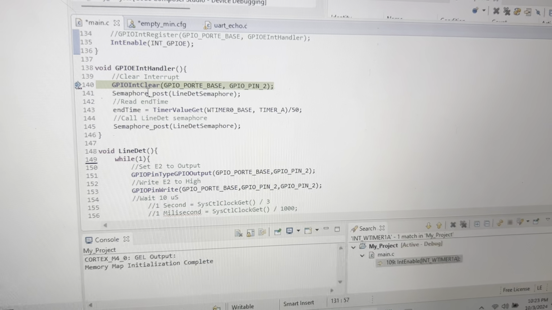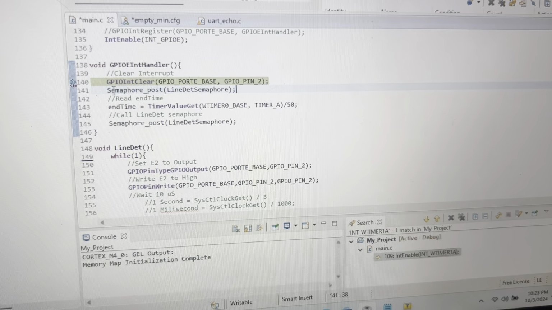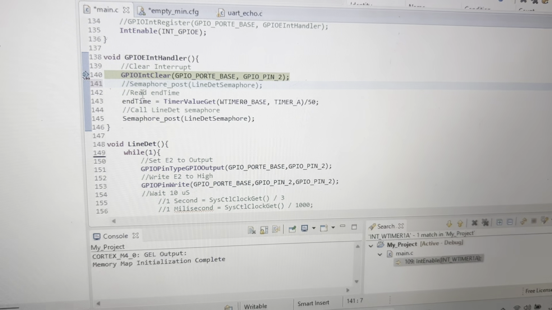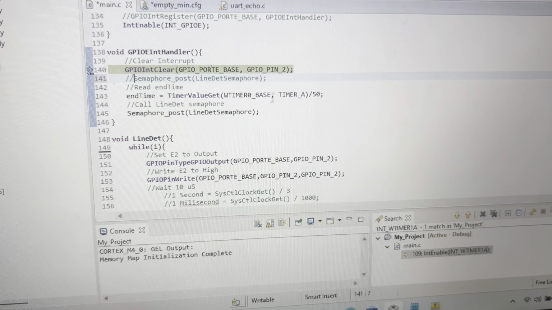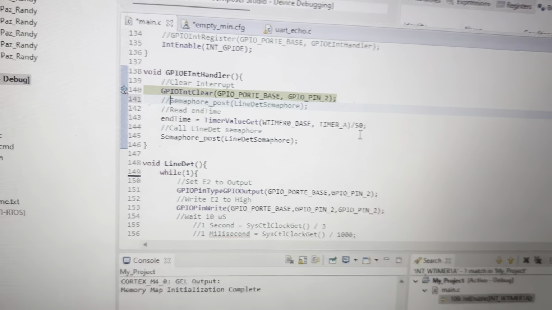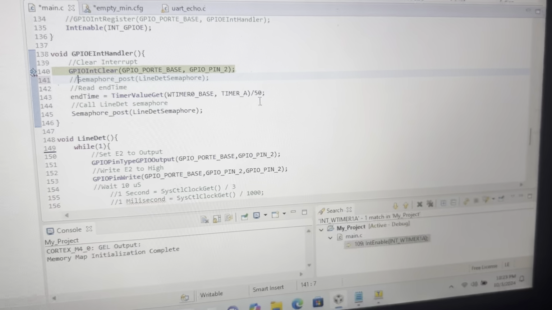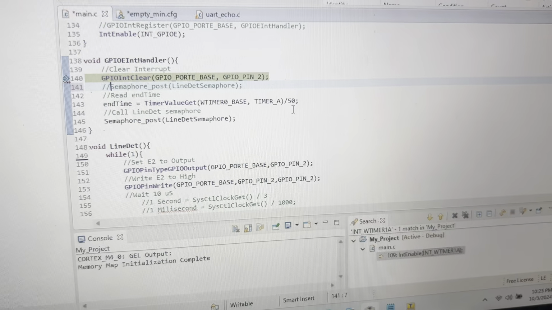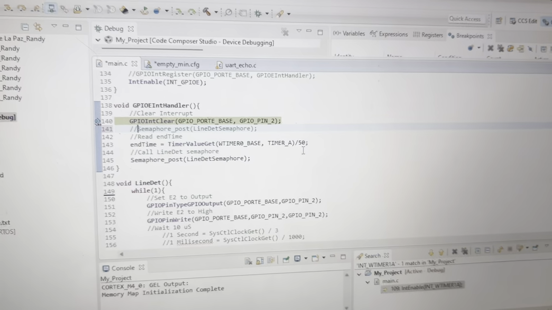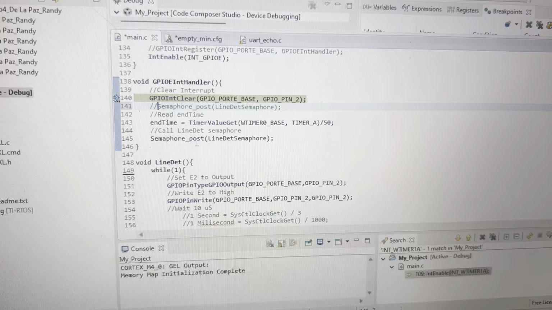GPIO, the int handler. So it's going to clear the interrupts. It's going to, I don't know why it's doing that twice. So let me get rid of that. Yeah, you don't want that twice. It goes at the end. It's going to read the time, which is your timer 0 base. I divided by 50. There's no real specifics. The frequency of the clock is 50 megahertz. So this just puts it into megahertz. You can work with the math and stuff if you want to make the numbers come out nicer when you're calculating stuff. But it gets the value, puts it in end time, and then semaphore post.